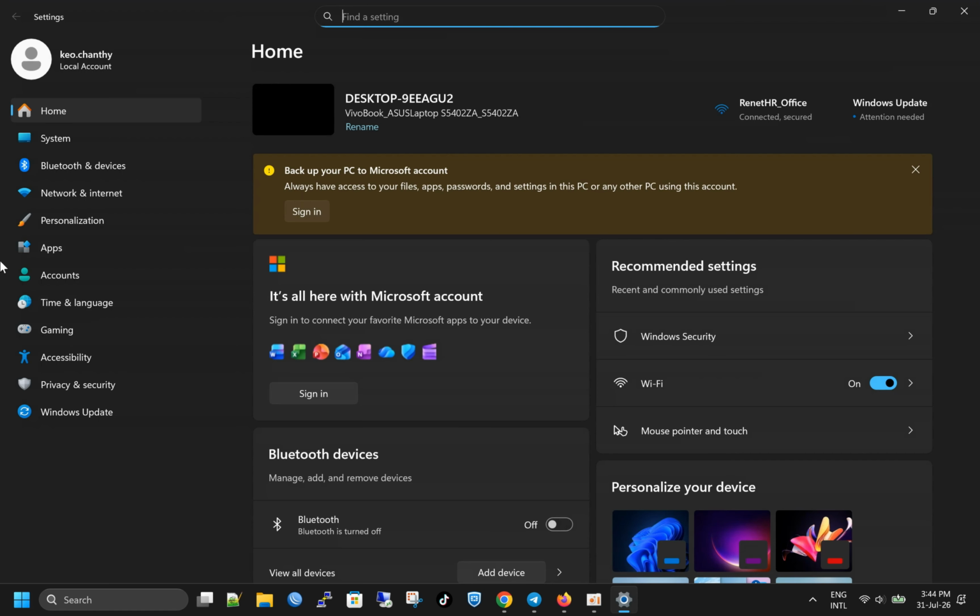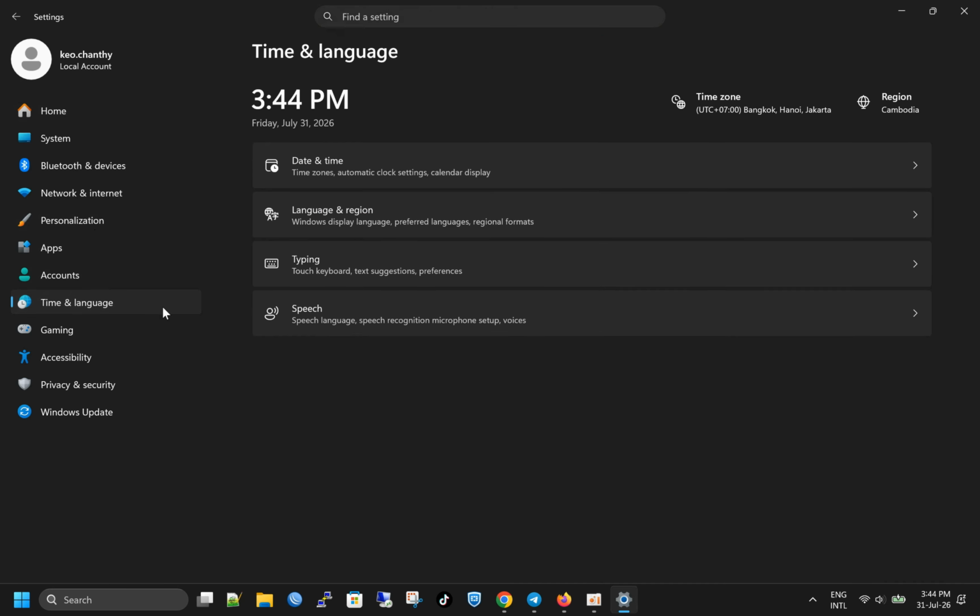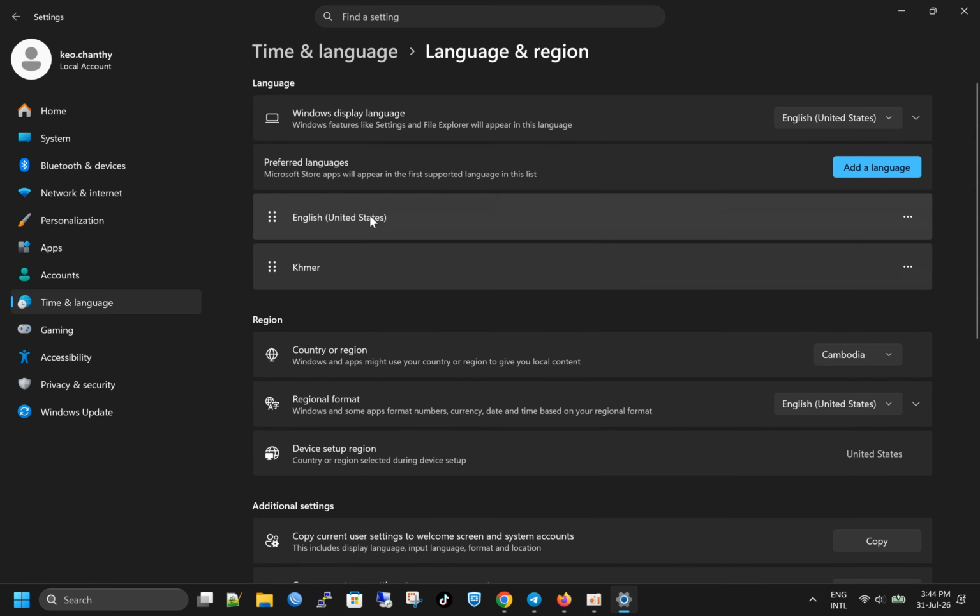Let's get started. Step 1. Open Settings. Step 2. Click Time and Language. Step 3. Select Language and Region. Step 4. Click Add a Language.